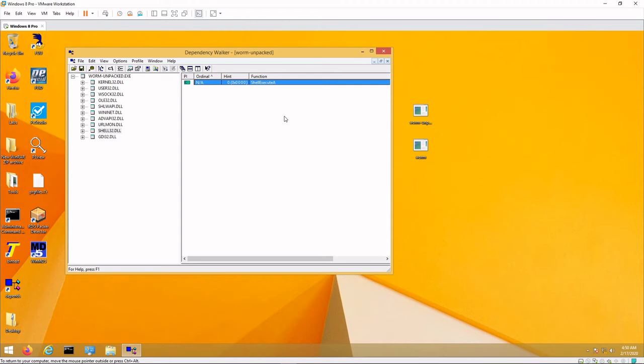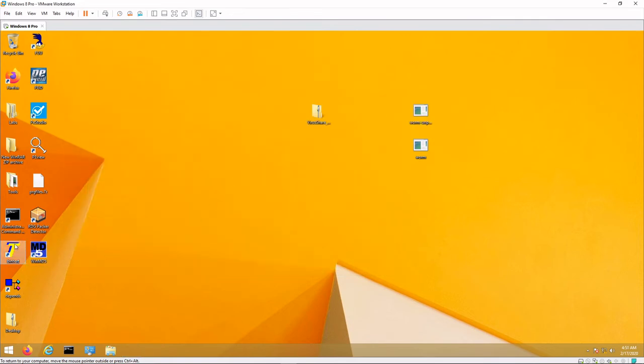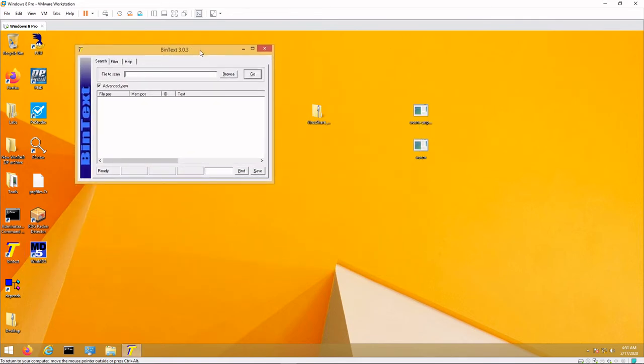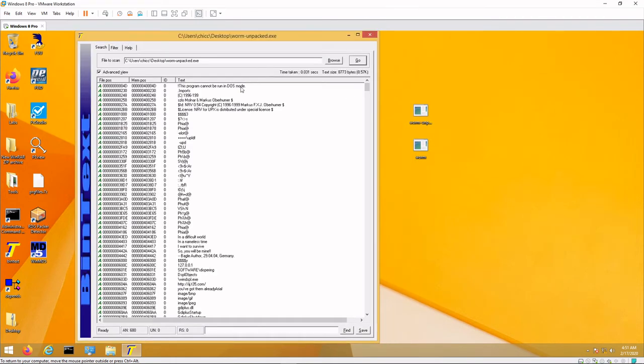Okay, for shell32, it contains the ShellExecute API function. This function can be used to send malicious commands to the shell window. And finally GDI, not much. It just shows that this malware could have a graphic user interface, GUI. So that's it for dependency. Let's move on to BinText to look at the strings for this malware. Okay, we can just drag and drop that.